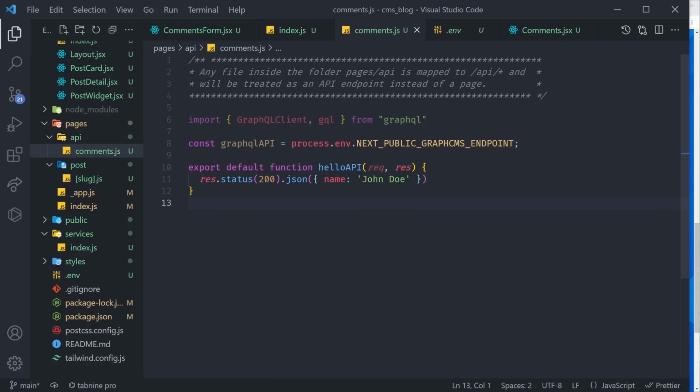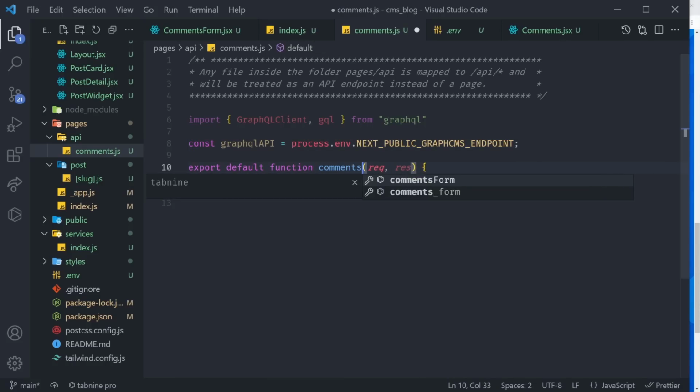So we can say export default function. Let's call it comments. We accept the request and the response, the same as we do in Node. If you haven't worked with Node before, don't worry. This is not a backend tutorial. I'm just going to show you how to create this one route so that we can submit user comments.